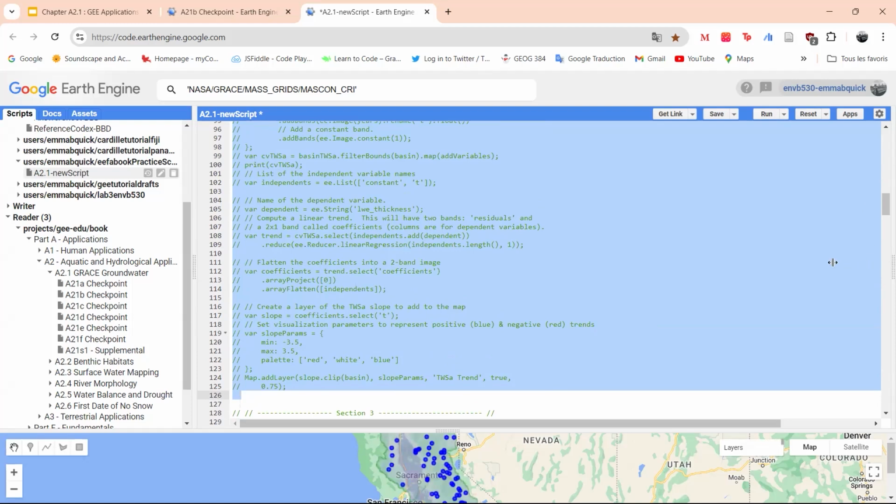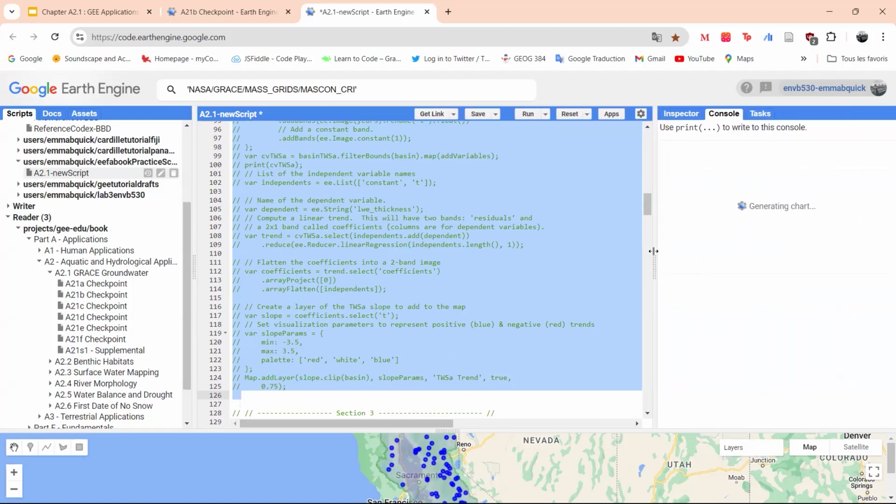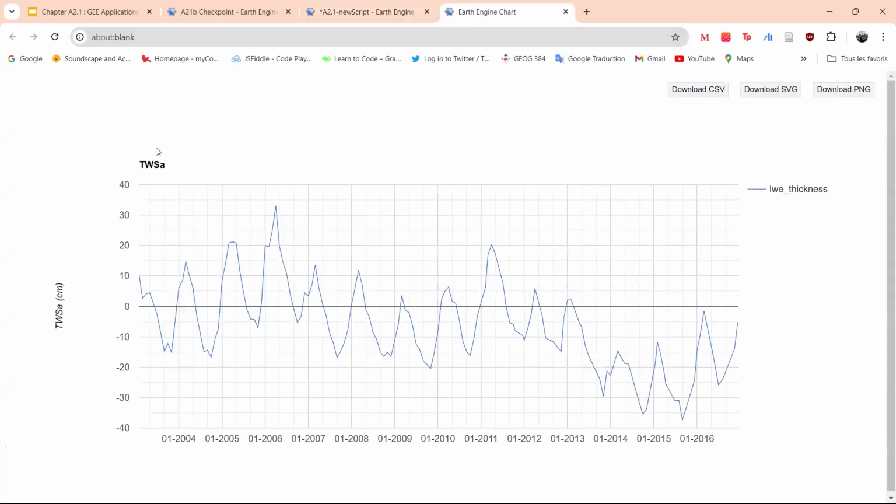So your chart, as you know from other chapters, is going to appear in your console here. And then let's open it up and look at it. As you can see, on the left we've got the TWSA on the y-axis, and on the x-axis you have your timeline. So what's happening here? The seasonality and interannual variations in TWSA are represented by this chart. And then you have the LWE thickness here in this blue line.